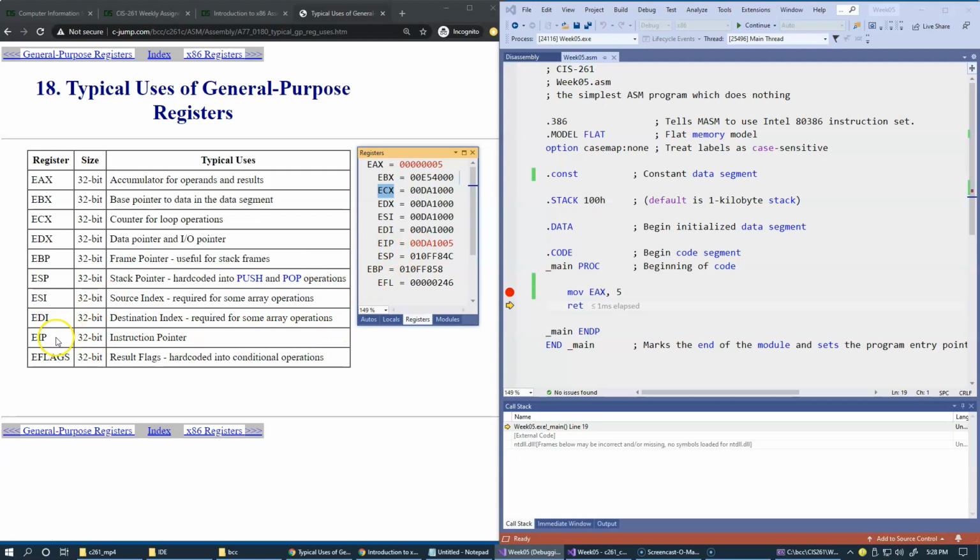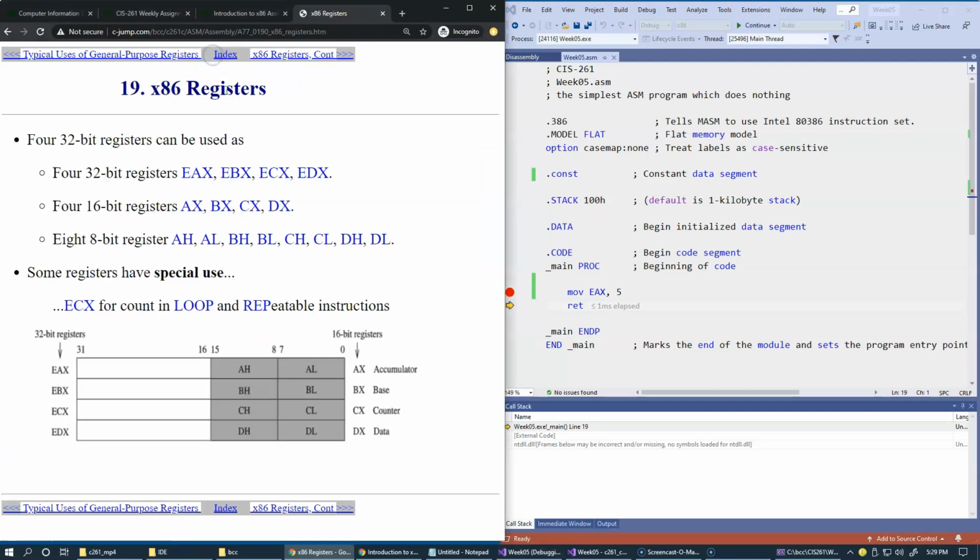EIP right here is our instruction pointer. We cannot change it directly, but if we use a jump instruction, those instructions will change the instruction pointer to a different location where you want to jump. And flags right here, these are my flags, hold the result flags of all sorts of conditional operations. Like for instance, when we compare values, these flags are updated so we can know what the results of these comparisons were. Right, so these are the registers.